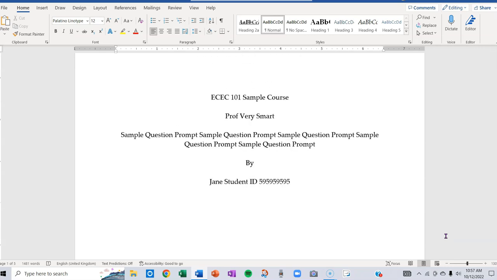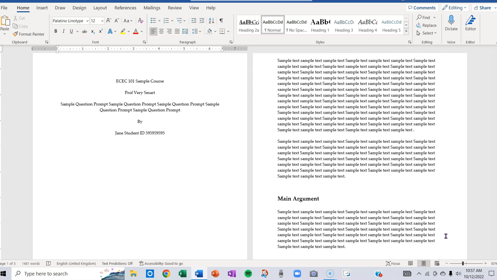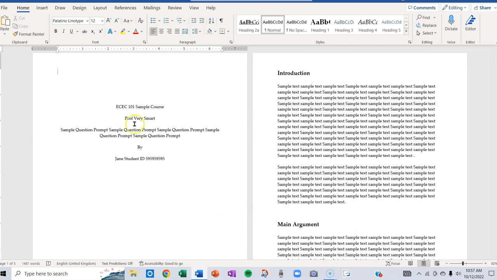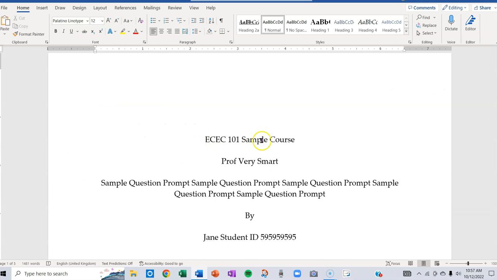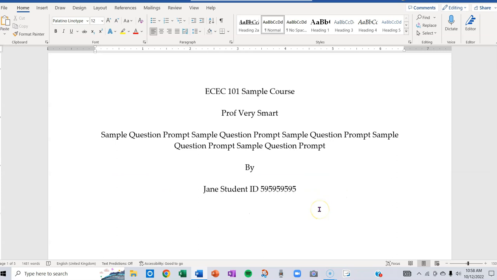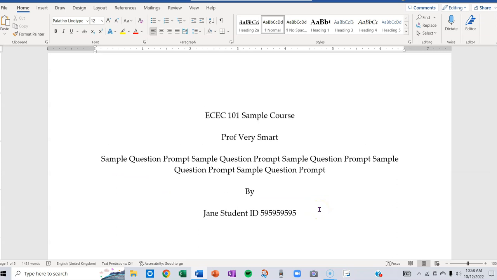Here we have a sample paper. All sample papers, by the way, should have a cover page, and this will include the title of the course, including the course code, the name of the professor or tutor who's teaching the course, the sample prompt, question or topic area, and your identification. Even if this is not mentioned in the syllabus, it's strongly advised that you include a cover page.